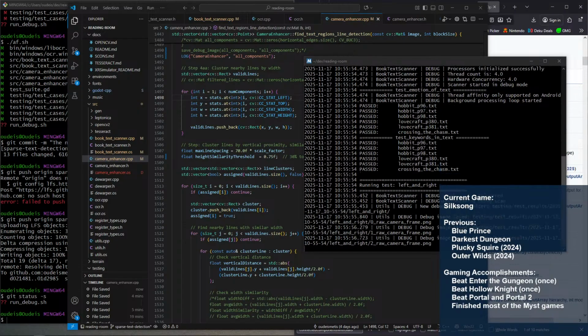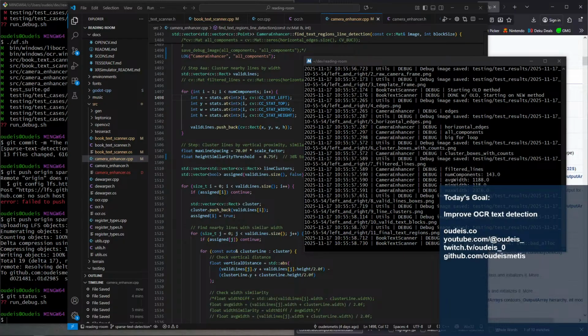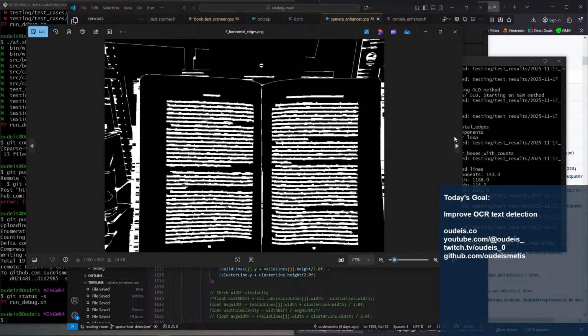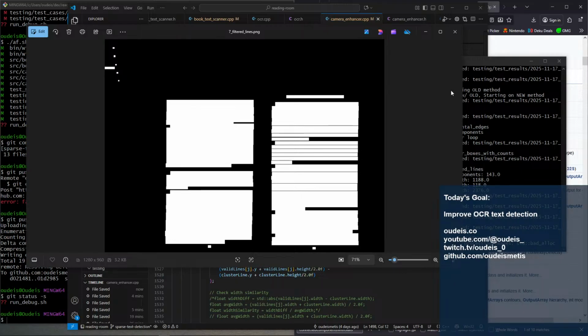Okay. And it'll hang because we're not returning the right result. We get a bad alloc. All right, so that didn't help.